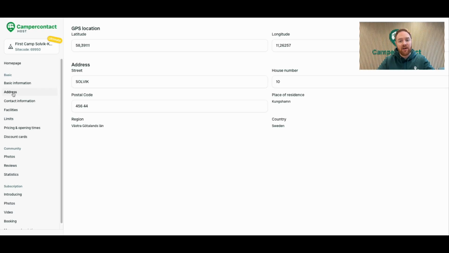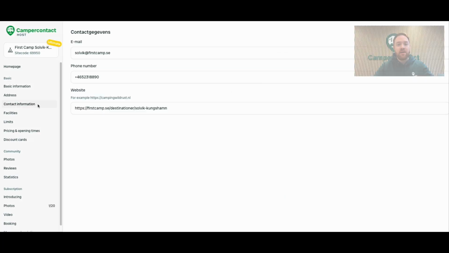We'll start with your campsite name, followed by your address and GPS coordinates. Accurate location details make it easy for motorhome travelers to find you without confusion. Next, add your contact information, such as your phone number, email address, or website, so campers can easily reach you if they have any questions.